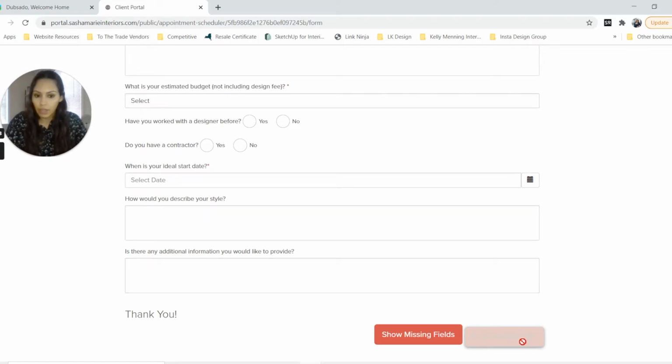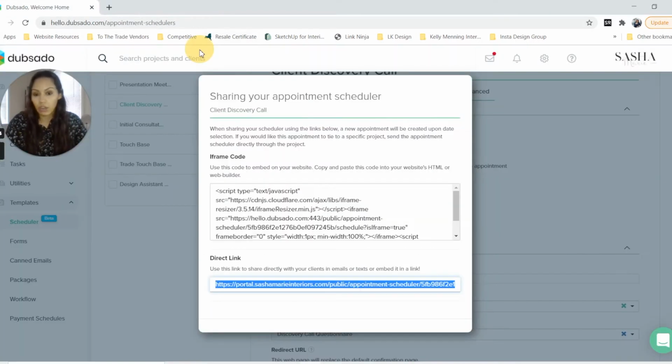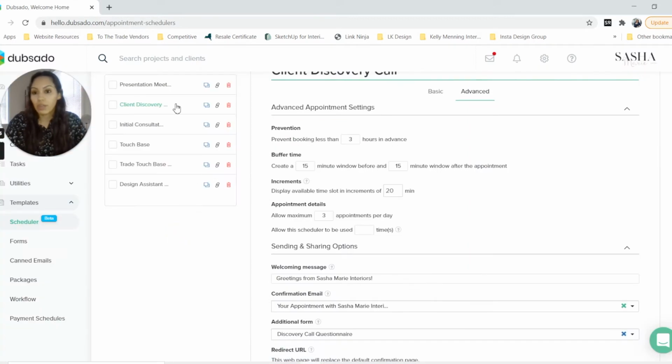And you'll see that they're not able to actually submit and get onto my calendar until they fill out this questionnaire. So I really like to offer that up front in my scheduler. That way it's not another email that I'm sending, it just goes hand in hand.